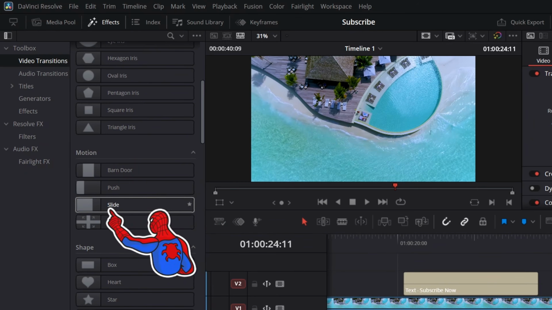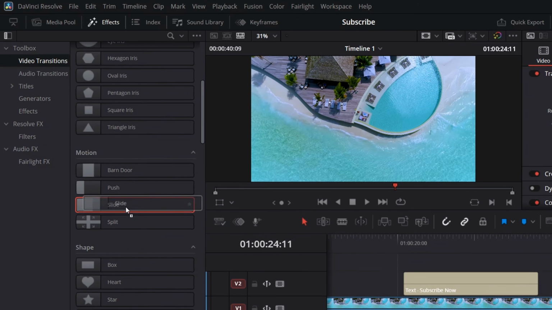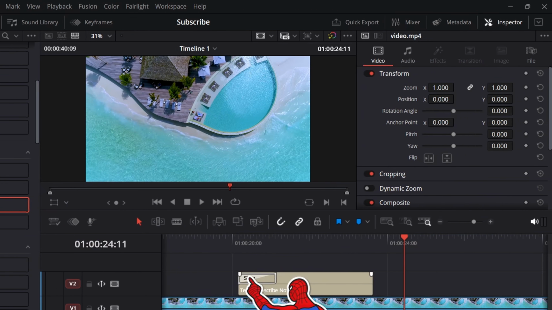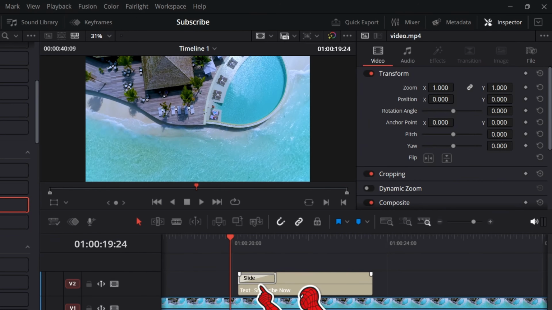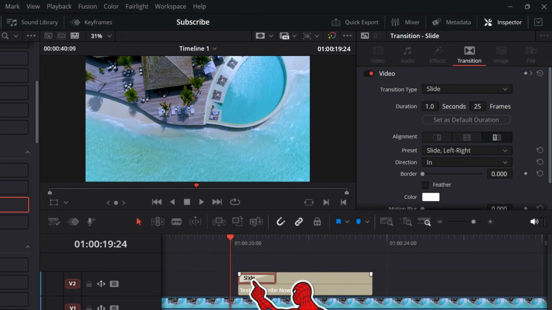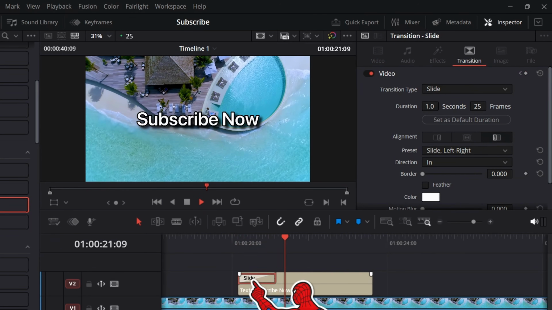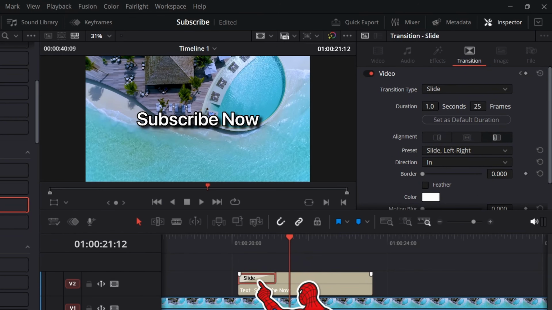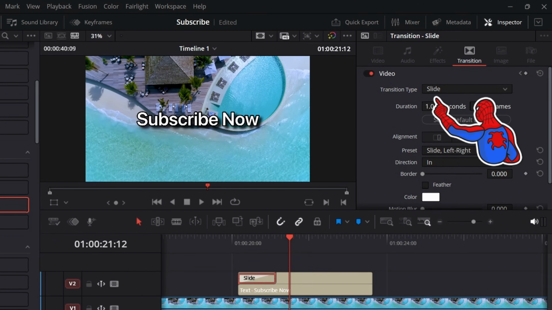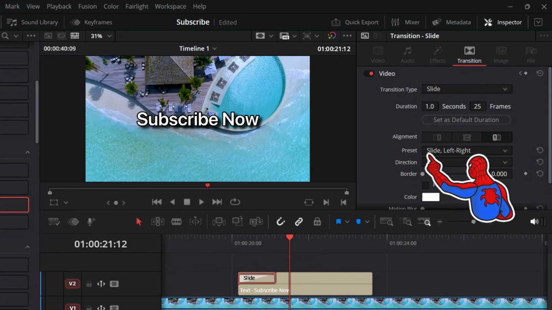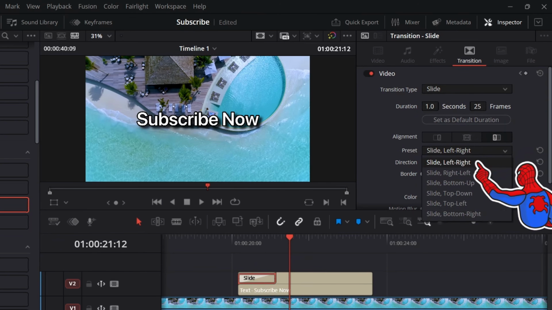So here we have the slide transition. We can drag this like that. And now when I play the video, you can see that this text will slide in like that. And if I click on this small rectangle over here, we can change the transition type. You can change the duration. You can also set whether you want to slide it in however you want.